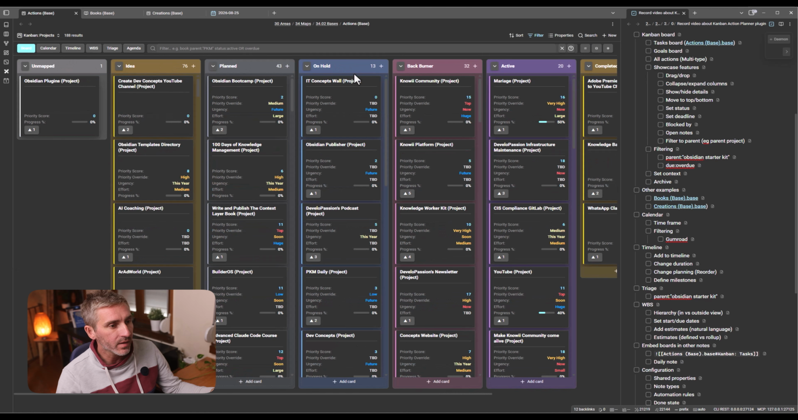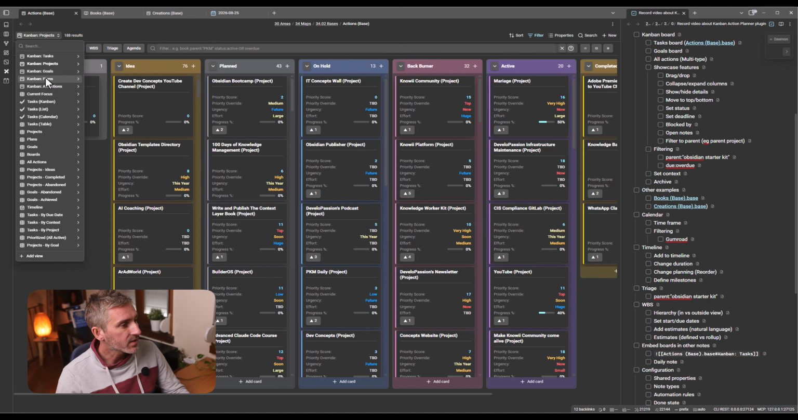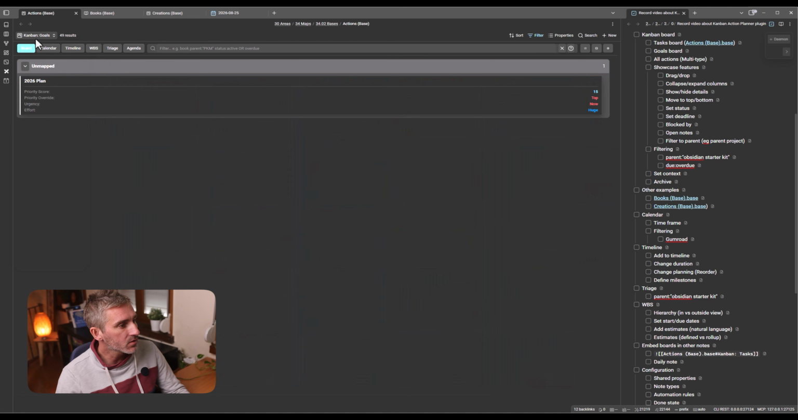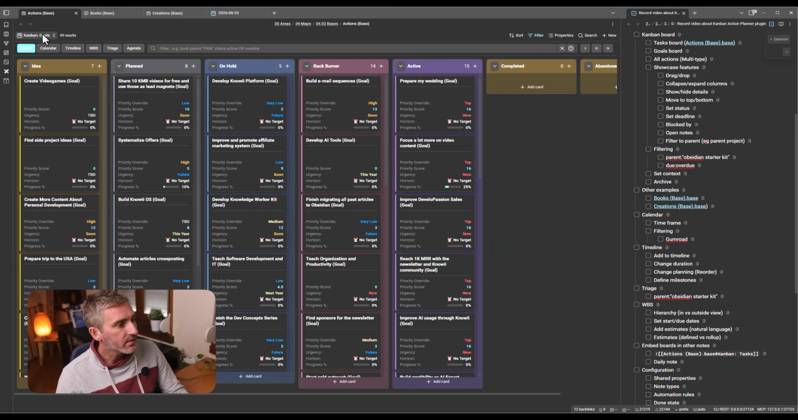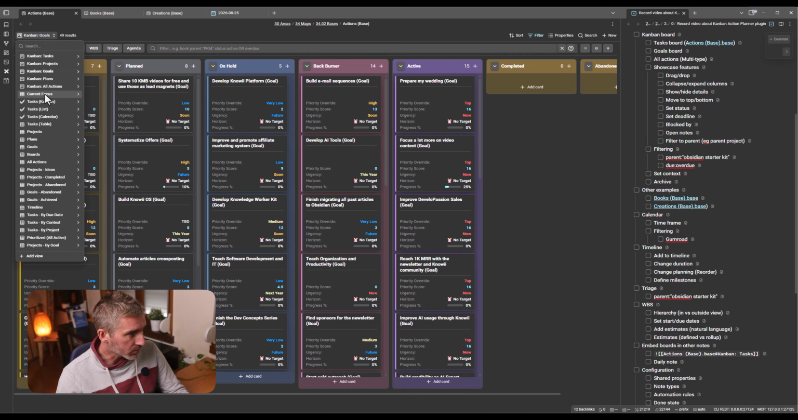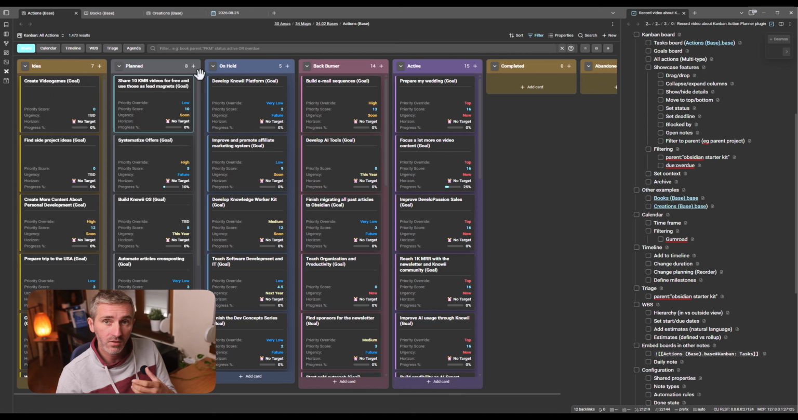So here I have my projects board. So one of my active projects are here. I have that for my plans. I have that for my goals. And as you will see, I have that for other kinds of notes. And actually, I can even go further.